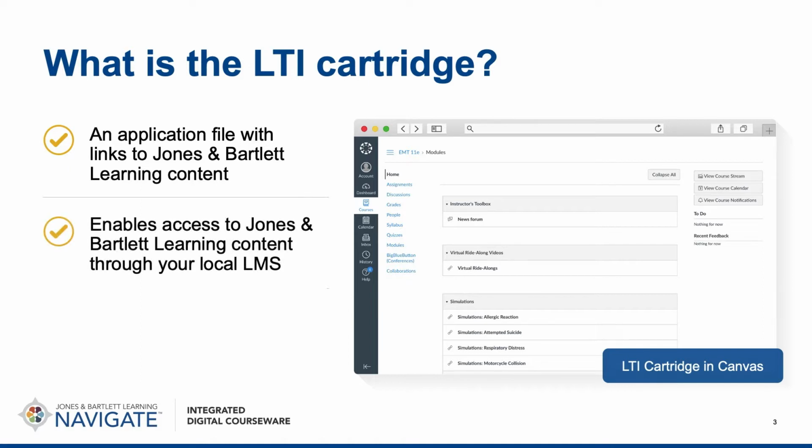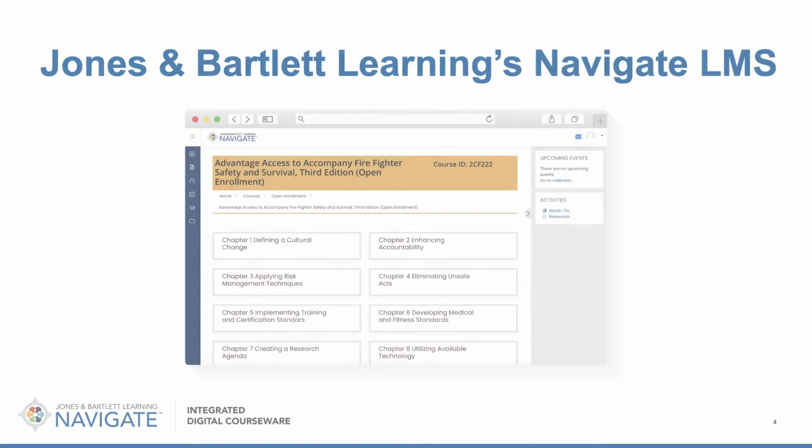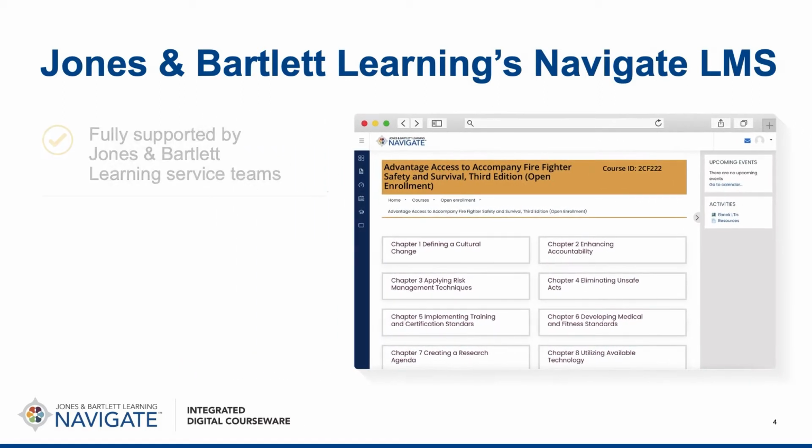The LTI cartridge is a solution that enables full access to our comprehensive online course content via your own learning management system. The LMS brands or platforms for which our cartridge is currently available include Canvas, Blackboard, D2L or Brightspace, and Moodle. Alternatively, we can provide you with free access to our Navigate platform, which is a fully supported learning management solution supported by our team of solutions experts and is configured to host and deliver our rich course content.